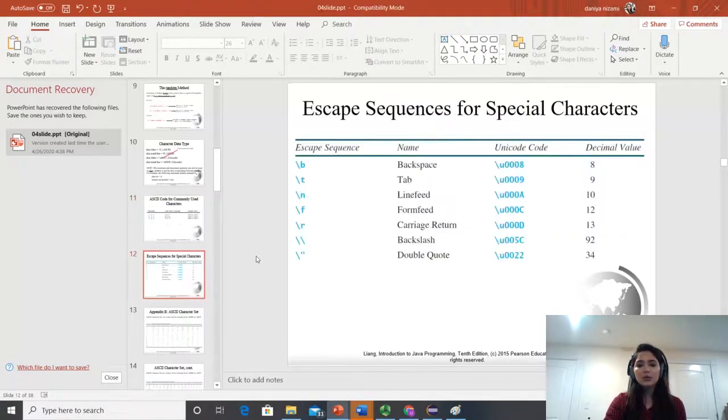Let's take a look at what we have. These are escape sequences for special characters. You have Unicode as well, which I will explain. It goes with the hexadecimal value. Escape sequences are special characters.